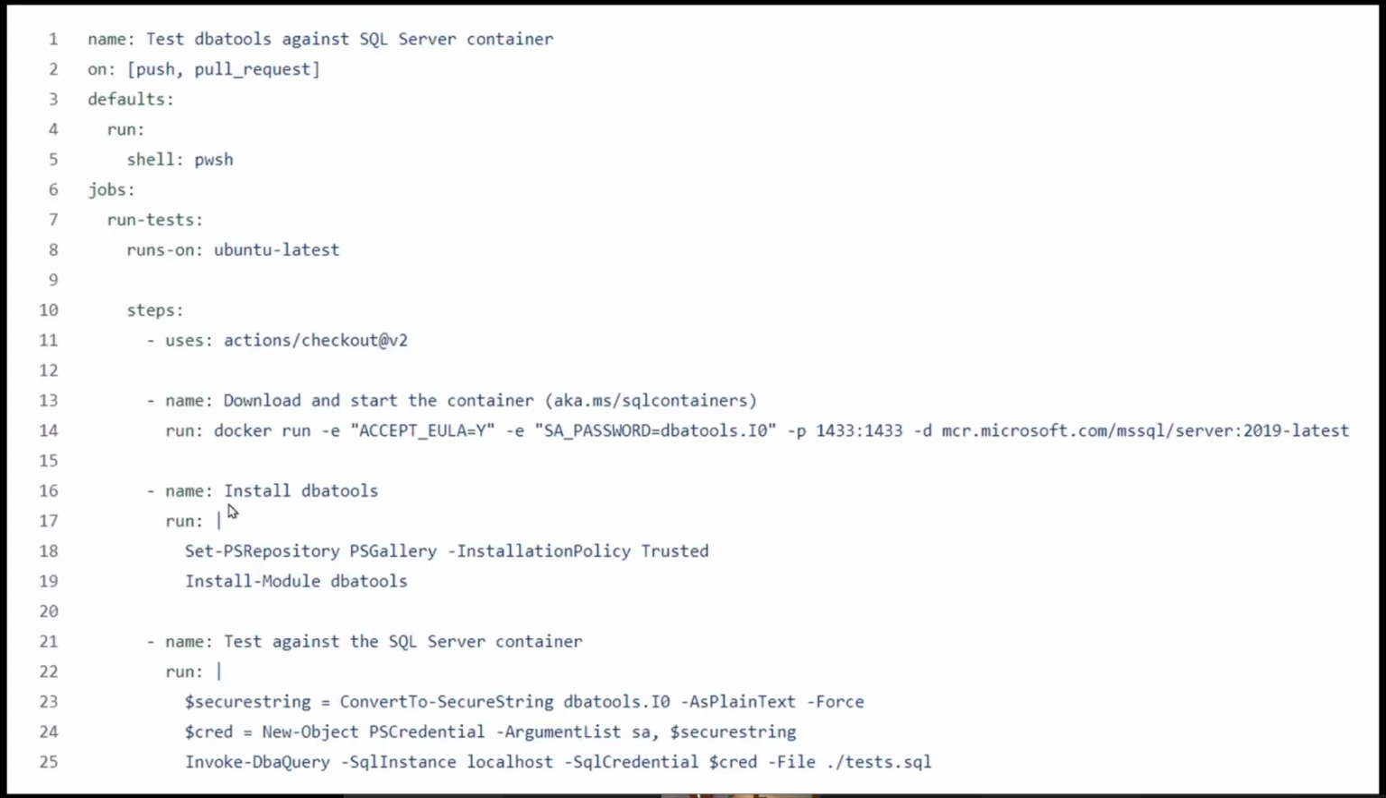But if you have multiple lines of code that you want to run, then you throw in that pipe. And at the bottom, we'll see test against the SQL Server container. With dbatools, we don't like to have insecure passwords at the command line, so we don't allow it. But in this case, you can force it to create a secure string, and then from there create a credential, and then you essentially run that exact same thing but using our syntax.